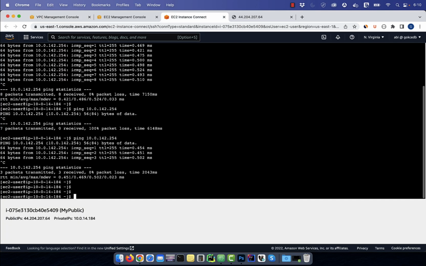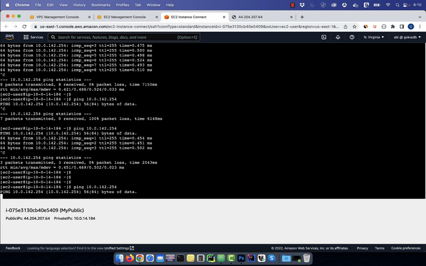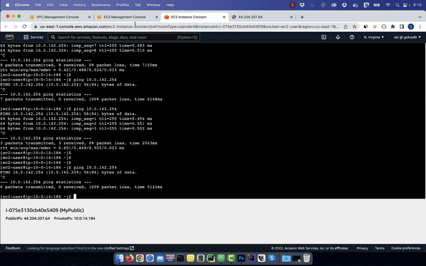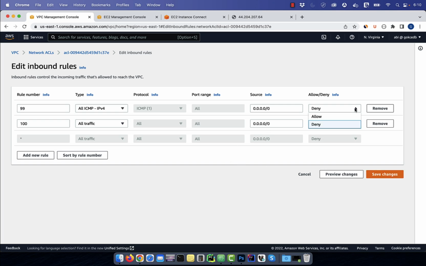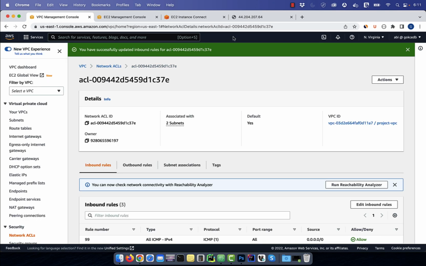Now, if I try to ping the IP of the private EC2 instance, I should experience 100% packet loss because of this rule. On the flip side, if I change the rule to allow, I should be able to ping the private EC2 instance. There you have it.